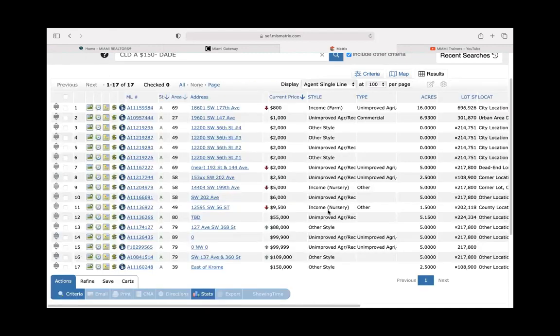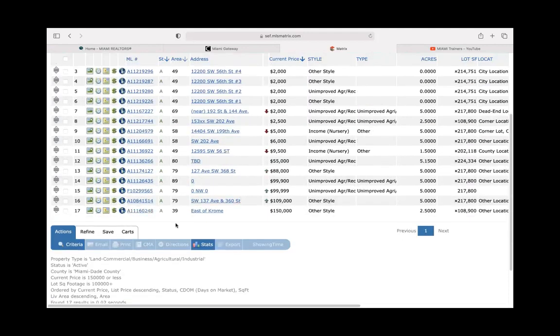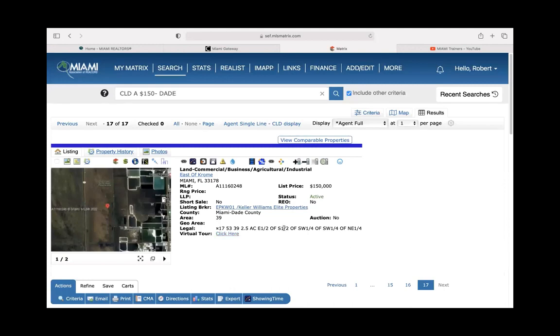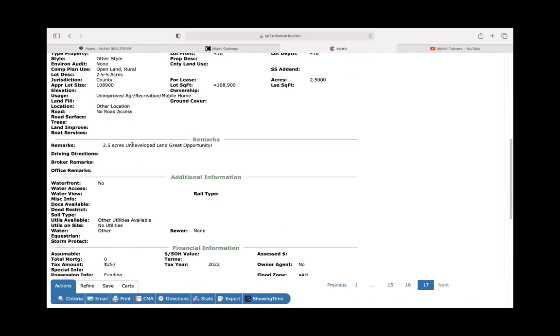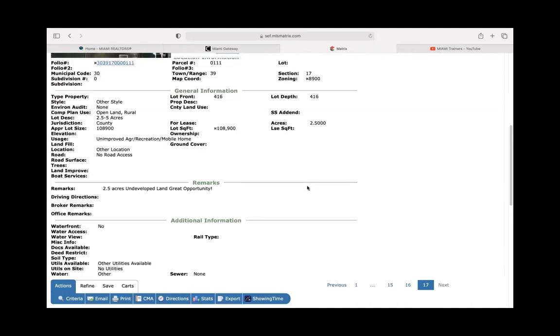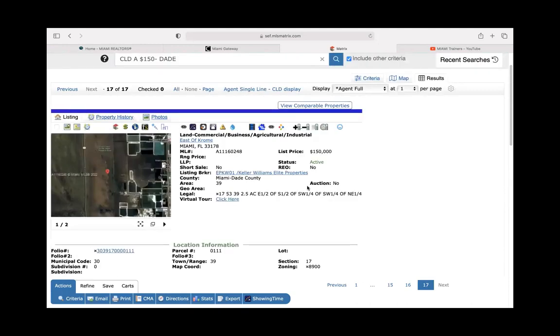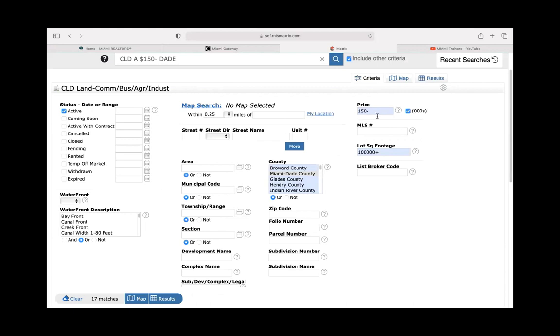Now, if I click on one that may be for sale, like this one over here, this is 150,000. All right. And when you click on it, it says 2.5 acres, undeveloped land, great opportunity. And once again, this one seems to be for sale. Of course, if you go back to criteria and you increase your price range, you're going to see a lot more lots that are available.